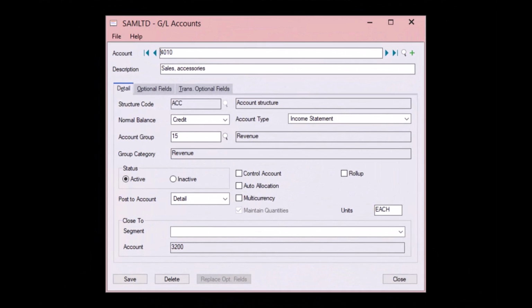Switching back to Sample Company Limited, there are two types of optional fields for general ledger accounts. Like all other optional fields, sometimes called user or client defined fields, they are set up first in Common Services and then in the setup function of the module. Of course, what we are seeing here is just an example provided in the sample company and will probably not appear in your company setup. First is on the Optional Fields tab.